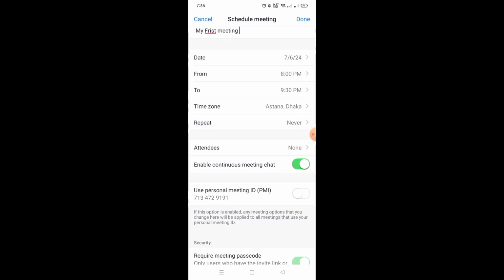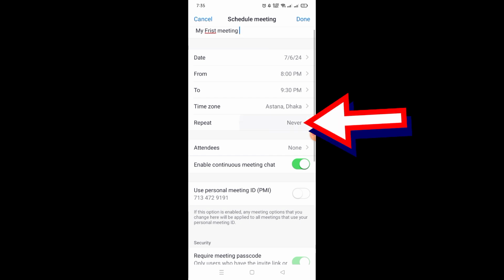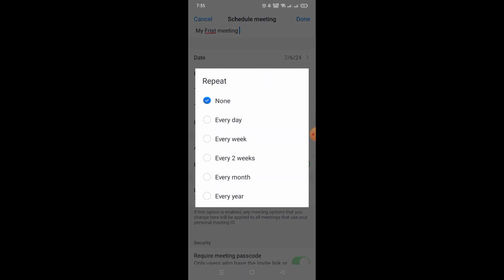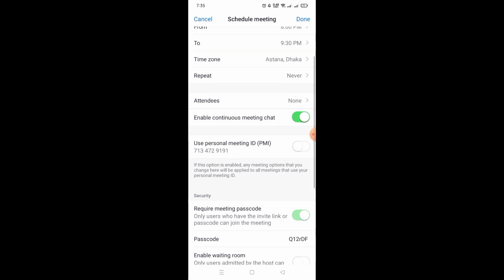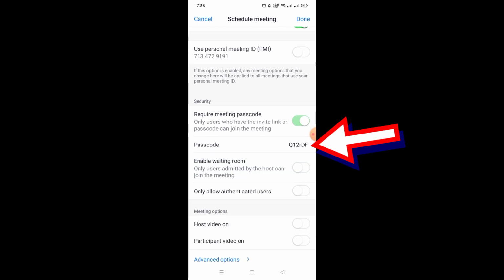Now, if you want to have a Zoom meeting at the same time every day, week, month, or year, then select your preferred option. Here is your meeting ID. Here is your meeting passcode.